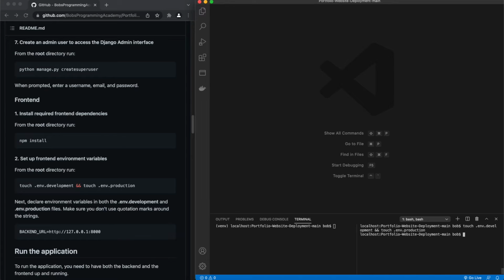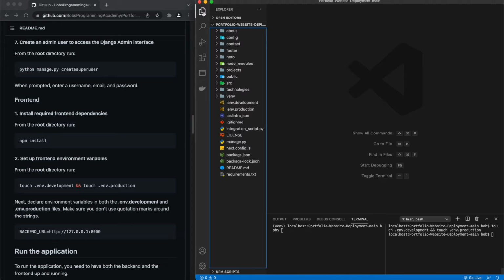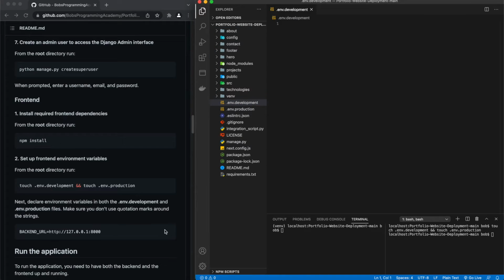touch .env.development, touch .env.production. You need to declare environment variables in both the .env.development and .env.production files. Make sure you don't use quotation marks around the strings. The backend URL is http://127.0.0.1 port 8000.